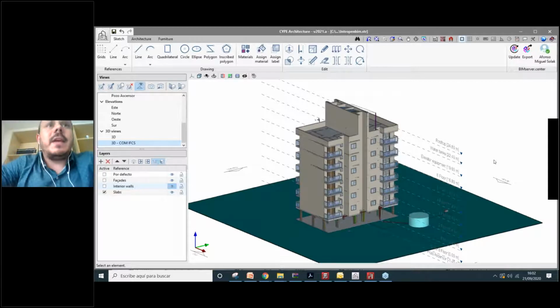So this is the interface of Cype Architecture. I'm using the version 2021A. We are about to release the 2021B, maybe during the next week. If you are watching this video on YouTube or any other platform, maybe you have a new version of this software available at BIMserver.center. So I recommend you check BIMserver.center to see which is the latest release that we have of this software.